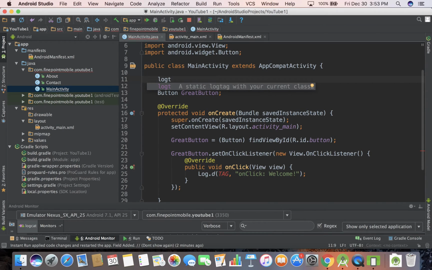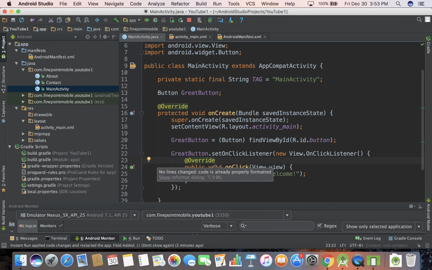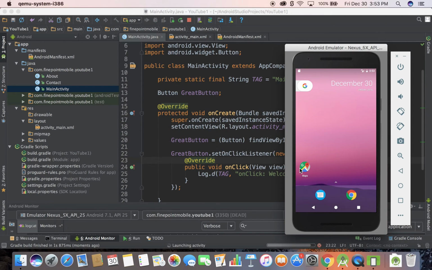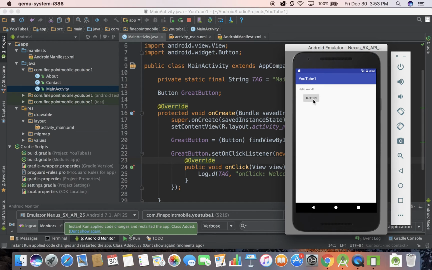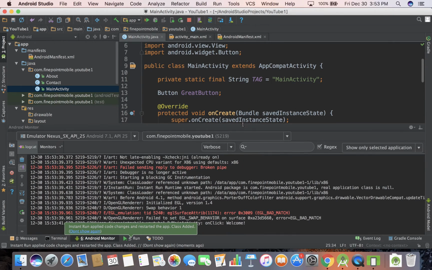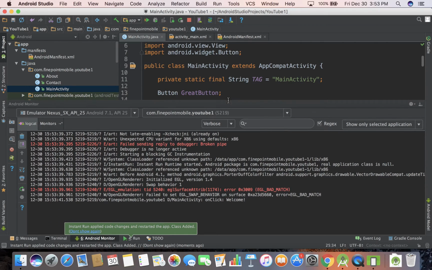So type LOGT, log T, hit enter, and that should go away. So I'm going to save it. I'm going to do Option Command L, Command S to save it, Control R to run it. I'm going to go back to our device, and I'm going to click the button, and I'm going to go down here, and it looks like this worked.